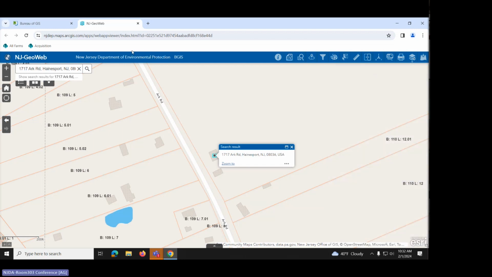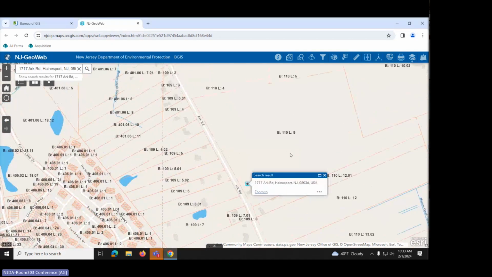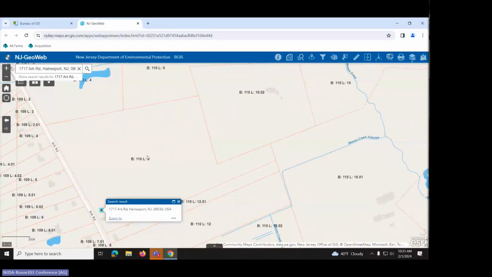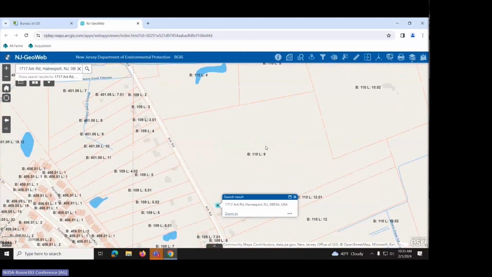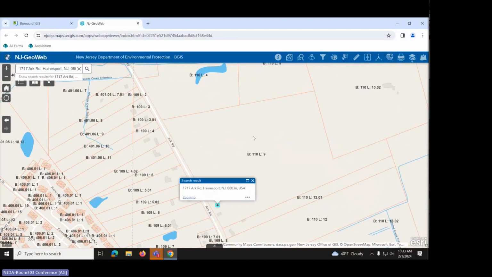So here's the property that I was looking for. And again, using the roller ball on my mouse, or these things at the upper left, I can zoom out. If I click and drag, I can move it across my screen. That's basically how you maneuver through here. It'll give you this little address. You can leave it on. If you don't like it, you can click on the X to turn it off.